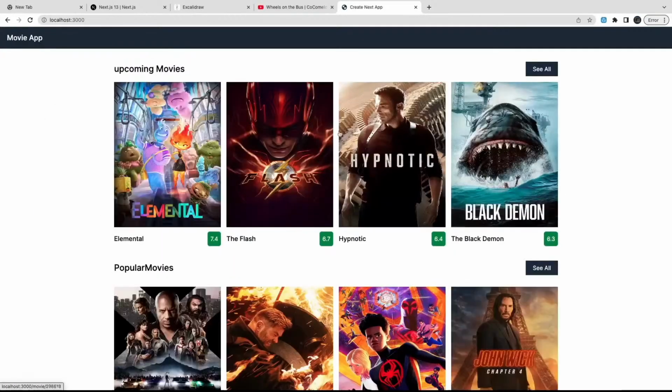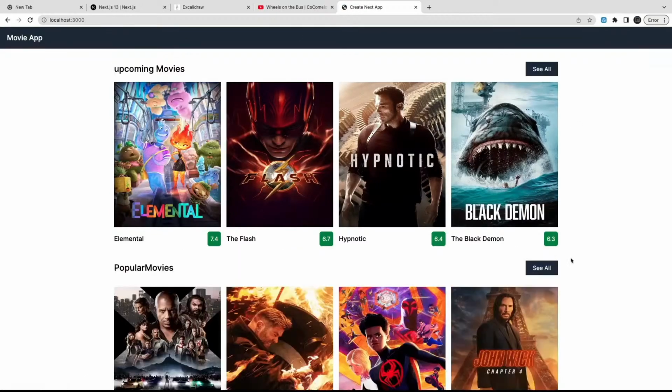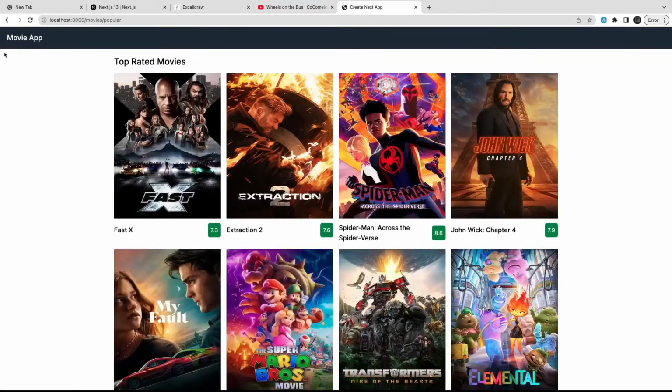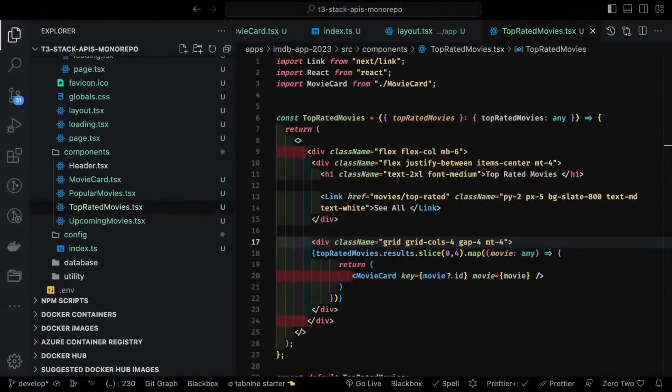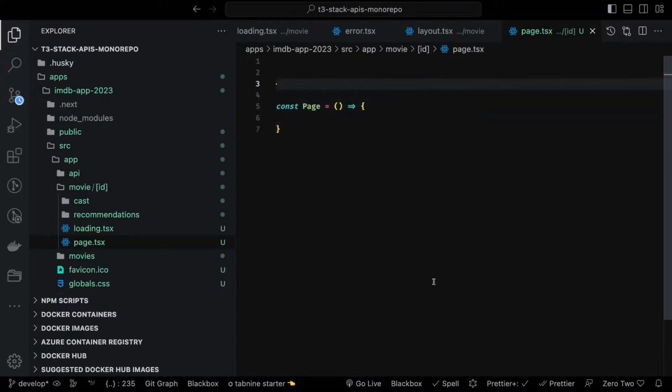And now I can navigate to the different routes. This is upcoming, top rated, and then you can click on to another button, this one, which will show you top rated. Okay, so this is how it is working. Now we can also fetch the other things. So we are able to fetch the movie list, and when you click on See All, we are able to see all the movies in that particular category.